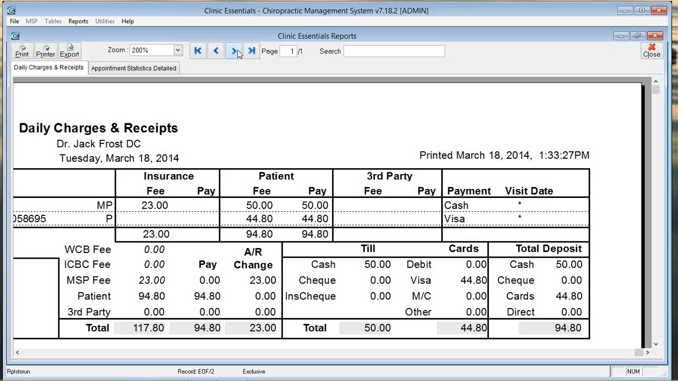And again, it'll have one for each. I've only billed for 1 practitioner. Each practitioner gets their own page, and then on the last page is totals for the clinic.